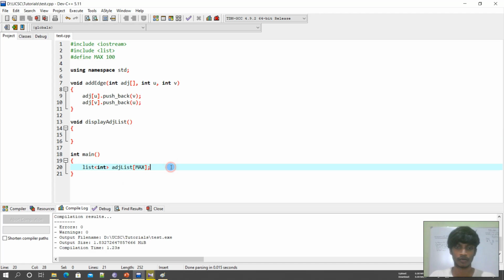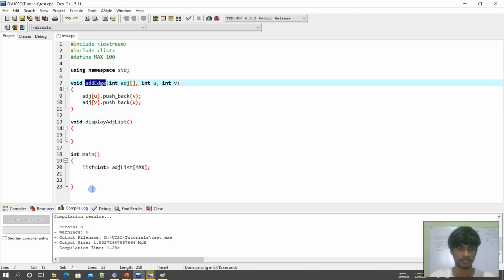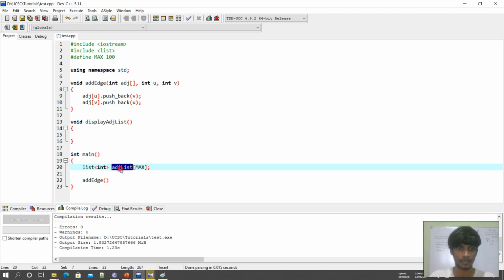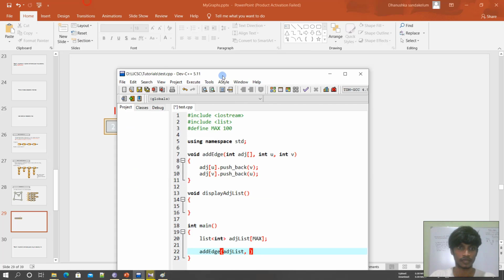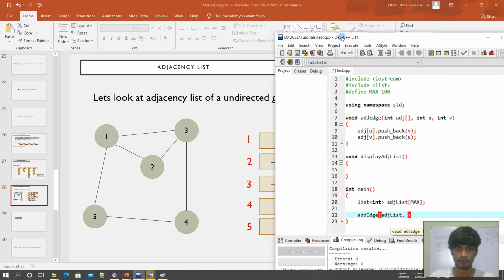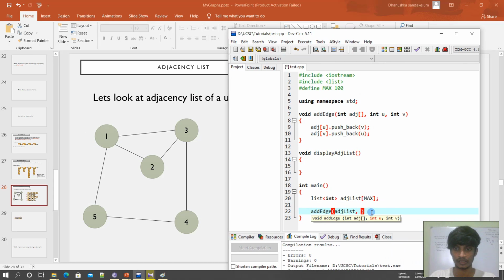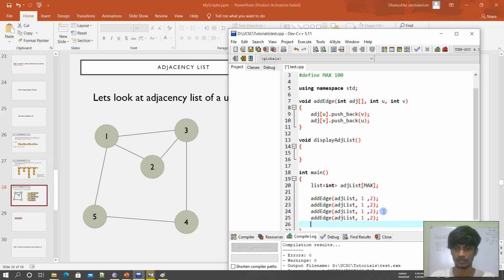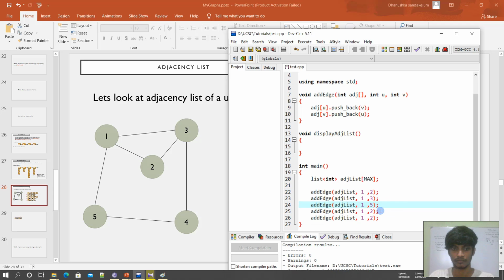Okay? So now I can simply call this function, and we are passing our adjacency list. Now we can pass our values. So 1 2 is 1 edge, 1 2, and if I copy my function like this, there are 5 edges. 1 to 2 is there, 1 to 3 is there, 1 to 5 is there, then 5 to 4 is there, then 3 to 4 is there.